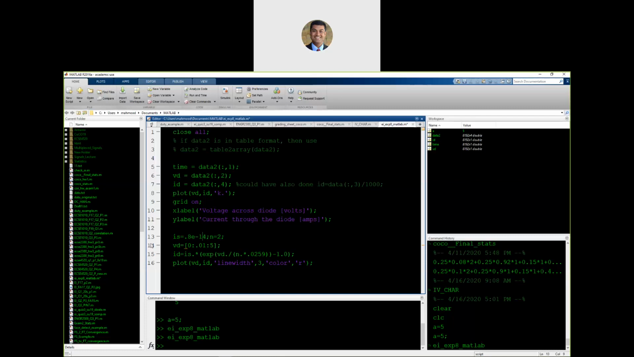N is set to 2. VD is going from 0 to 5 volts in steps of 0.01. So that's my x-axis for this equation. And this is essentially the same equation that we talked about at the beginning of this video, which is the exponential relationship. It has the saturation current, it has the voltage across the diode, it has the thermal voltage, it has the factor n, which is between 1 and 2, and so on.